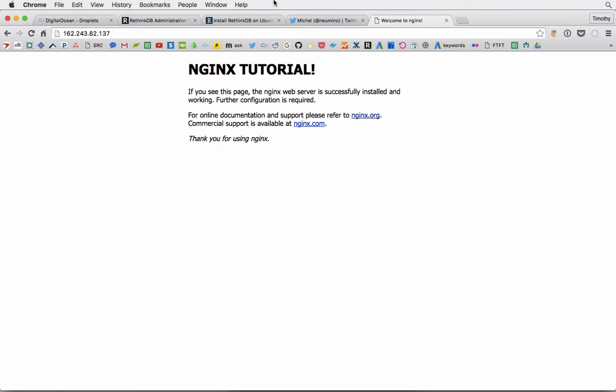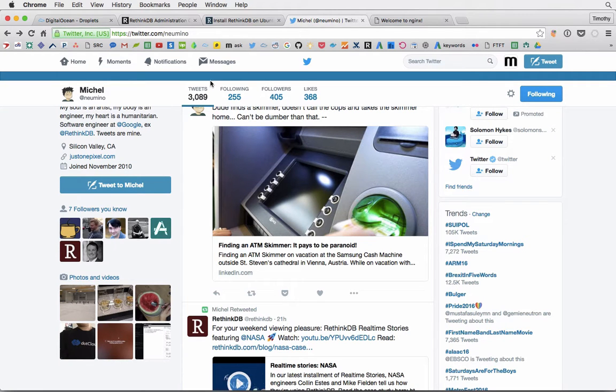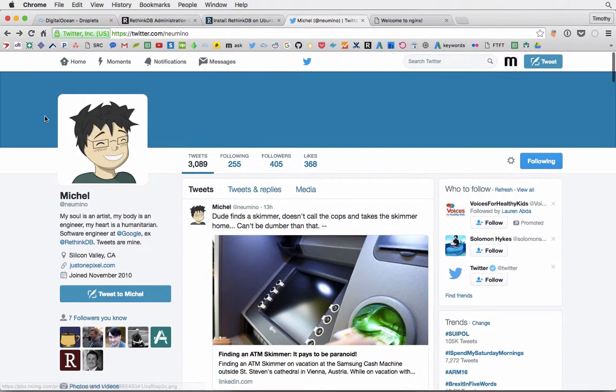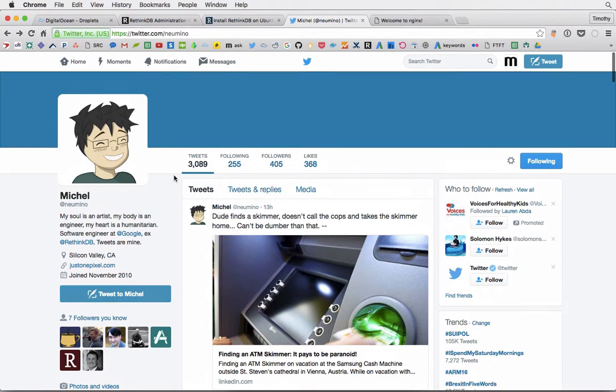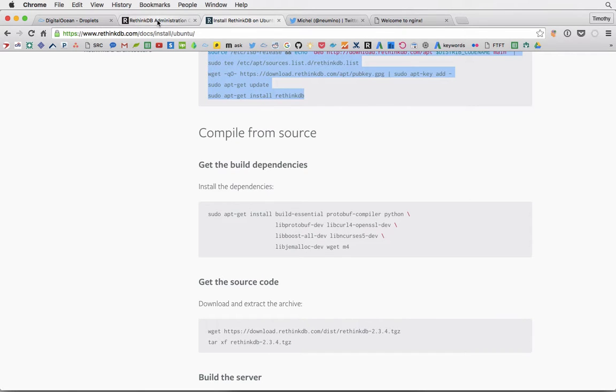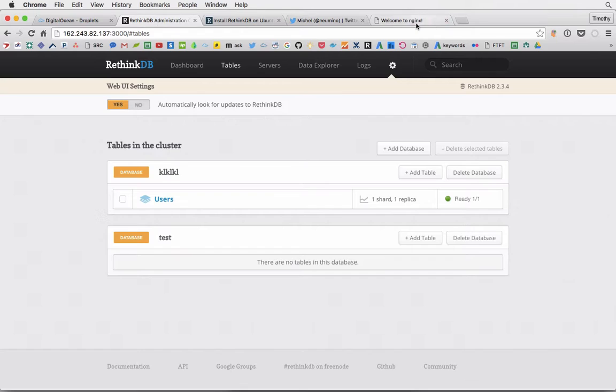This tool was developed by this individual here, Mitchell, I guess. That's Mitchell. He used to work at RethinkDB, now works at Google, I guess. He actually helped me install it over Twitter. I had some questions. I actually ran into a couple of issues installing it, so I'm going to walk you through that.